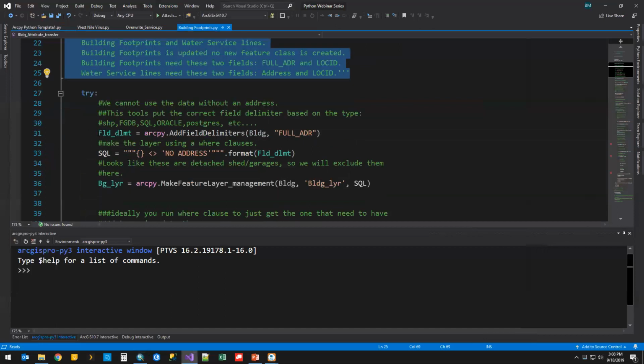So first thing I'm going to do is I'm going to limit the data I'm dealing with. So I filled delimiter. I said buildings full string because I got shape files. I know the person who sent it to me, they sent me a screenshot. It was SDE. So if I put delimiters in for a shape file, they're not going to work in SDE. So I added fill delimiters. I make a SQL statement, and then now I make a feature layer.